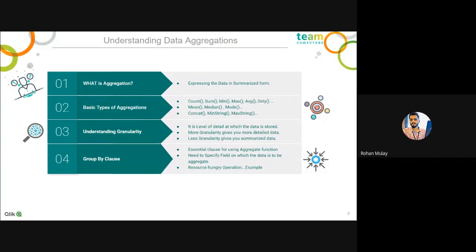Before going into much detail, we will see some of the basic types of aggregations which are almost common across all the tools: count, sum, minimum, maximum, average, only, mean, median, mode, concat, min string, max string. So there are several string-specific aggregations and numeric-specific aggregations.